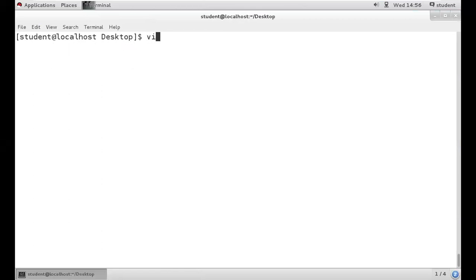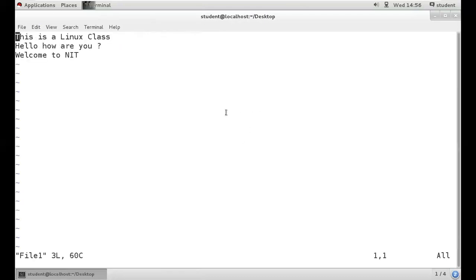So let's see, guys. vim file1. We are in command mode. We are unable to type or edit the content of the file. See, guys, I'm trying to type something and I'm unable to. So we need to use the small i key. We got insert here. Now it's ready to edit.